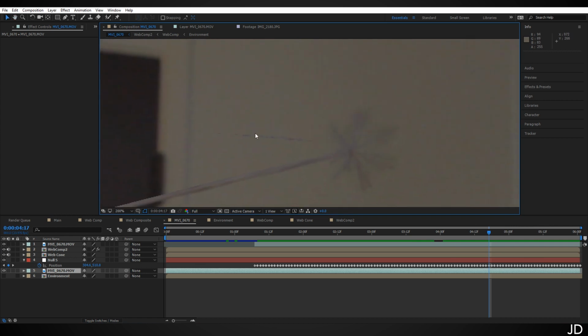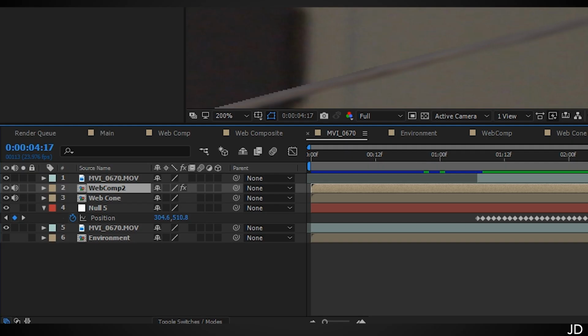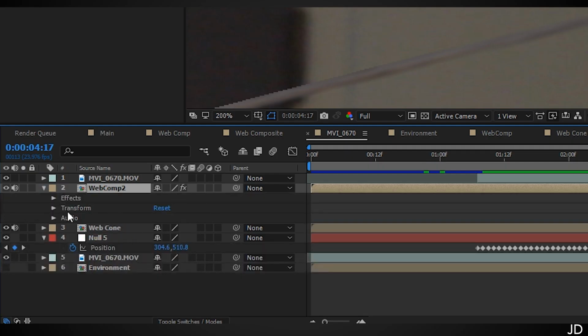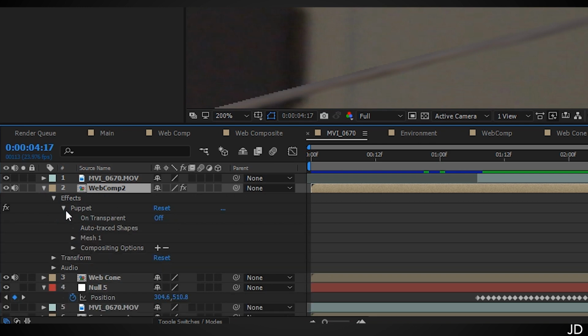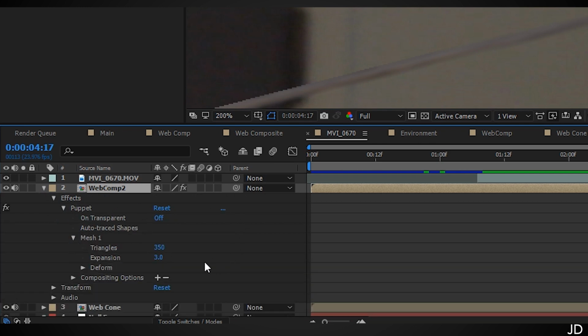Another small issue that you're running into. Look at this cool little line right here that the puppet tool is glitching out and creating. The way to fix that is to turn up the detail that it's calculating into your mesh. So click your web comp's down arrow here, Effects, Puppet Tool, Mesh 1, and then we're going to change the expansion up as well as the number of triangles it uses to deform.